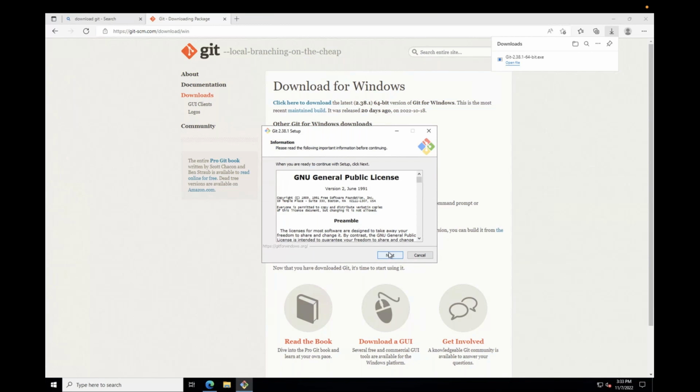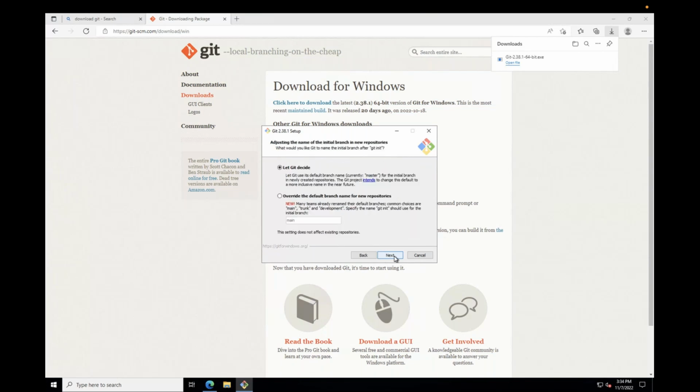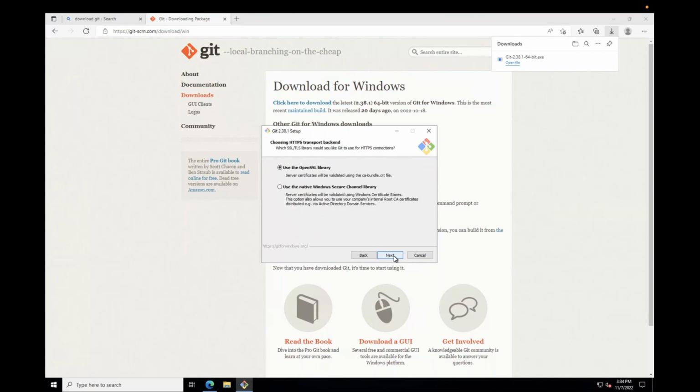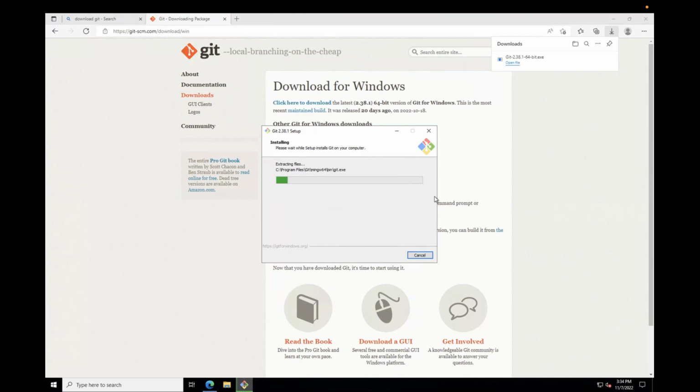Just click on next, next, next, and so on until done. There is no complexity in installing Git on your Windows laptop. Just keep pressing the next button.